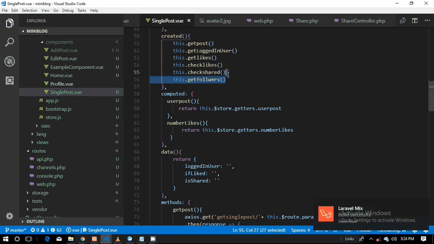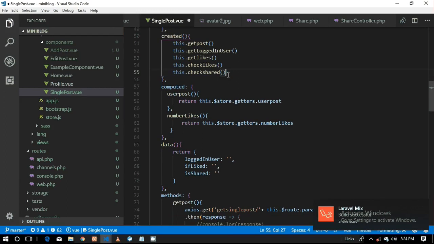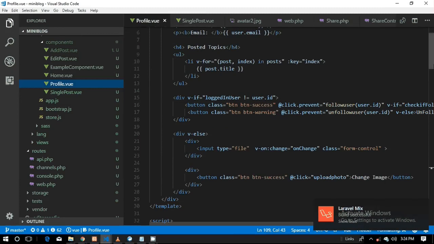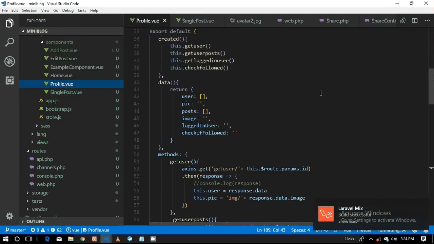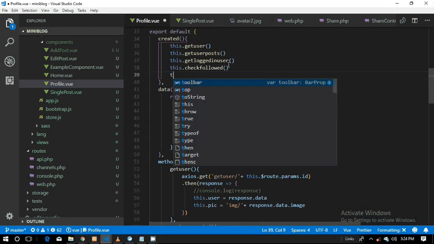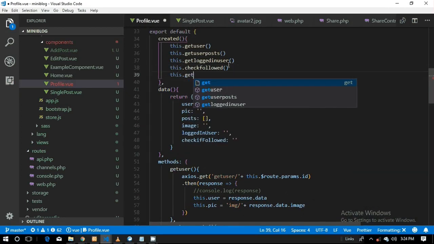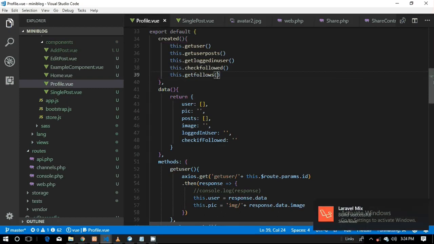Okay, sorry, it shouldn't be here. It should be in the profile page. We get the users that the logged in user is following. So let's create the method.